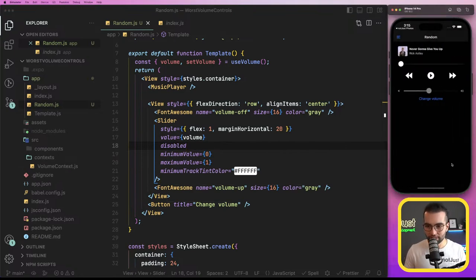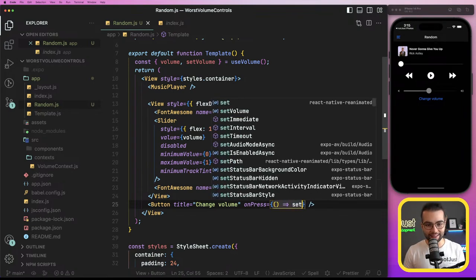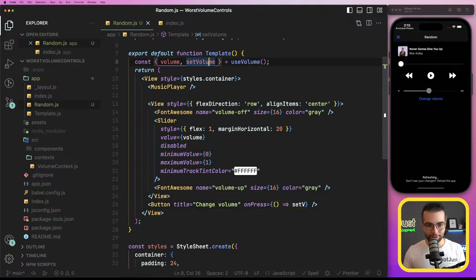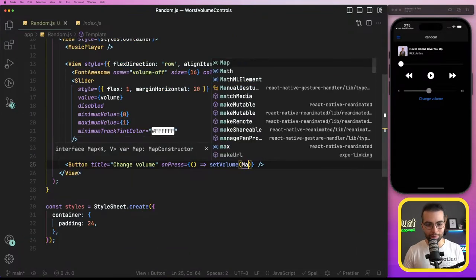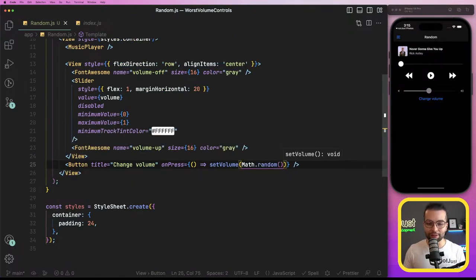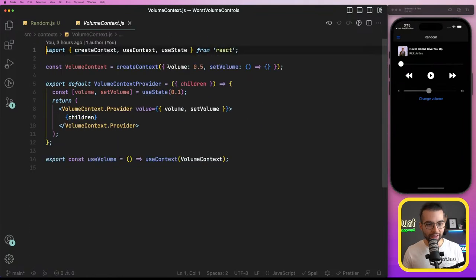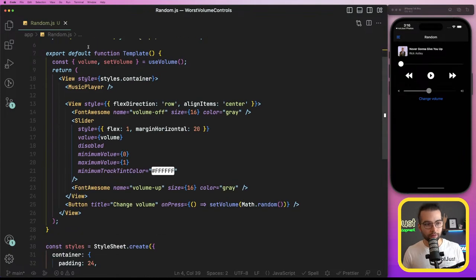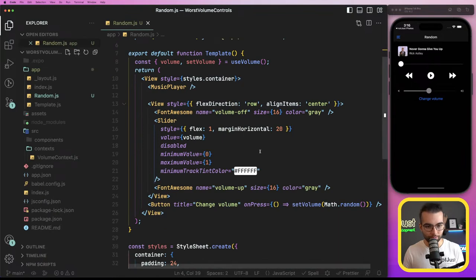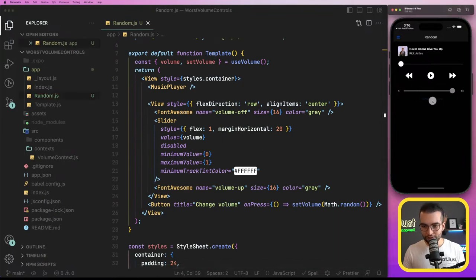Now if we go to the random, if I press on the change volume, nothing happens because we have to call on press event. And whenever we press, let's set the volume with a random value. A random value we're gonna generate by calling math.random, and this will generate a value from 0 to 1, and that's actually what our volume expects, a value from 0 to 1, where 0 is mute and 1 is full sound, full volume. And now if I press change volume, it works.